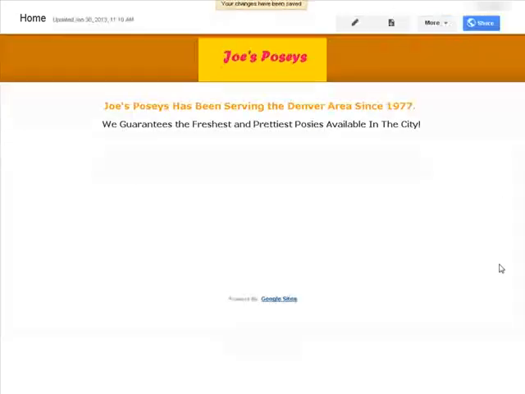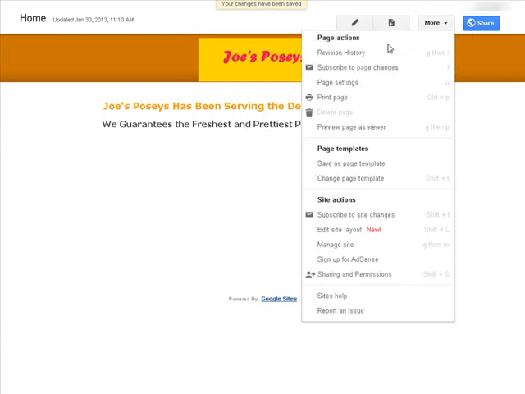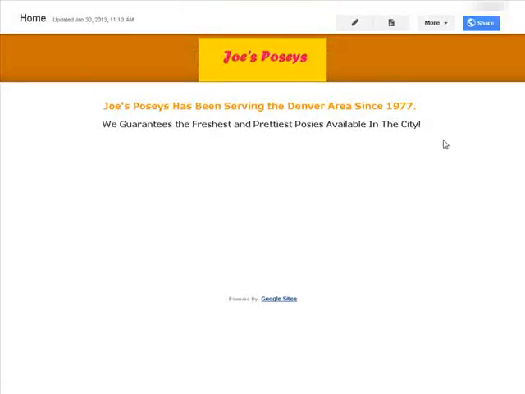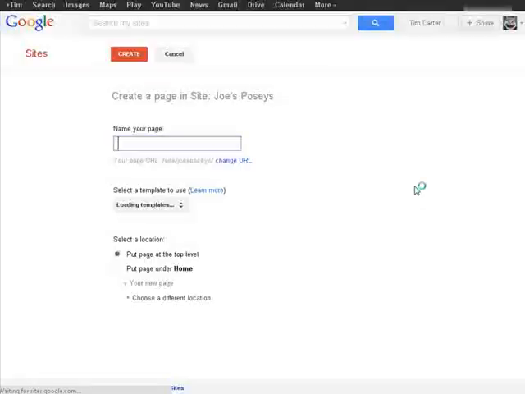So let's save, and now let's go have another look. Okay, so that looks a lot better now. Okay, so we have the structure down there. The next thing we want to do is start adding pages. So if you look here, you can click on that and it'll create a new page for you. Here you can name your page.